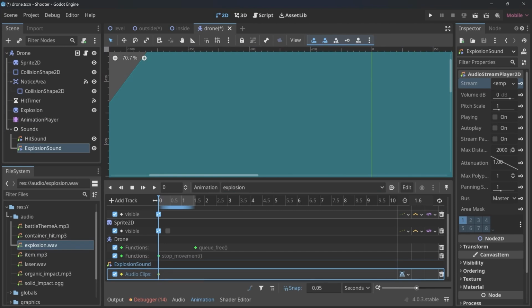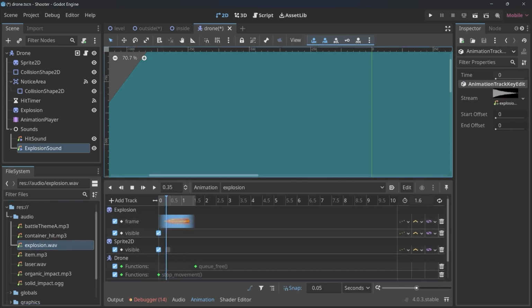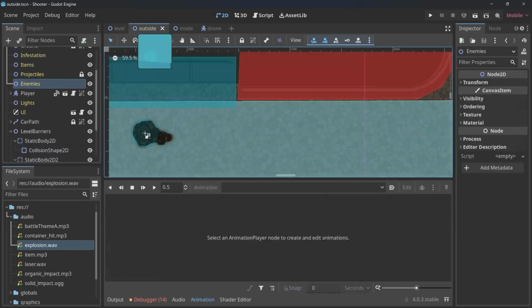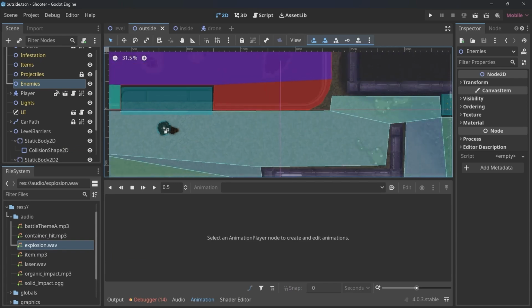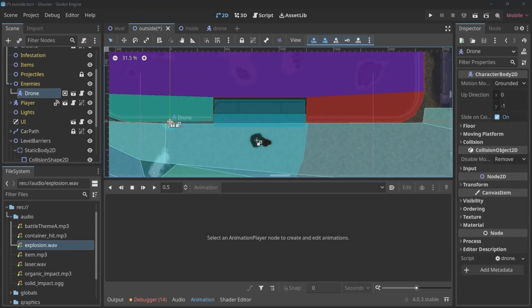What I want to do in there is to insert a key, and there I can insert the explosion sound, like so. And now I want to line this up a bit better so it starts with the animation. Let's try all of that. So in the outside scene, I want to add a drone, and this drone we have to move over there.